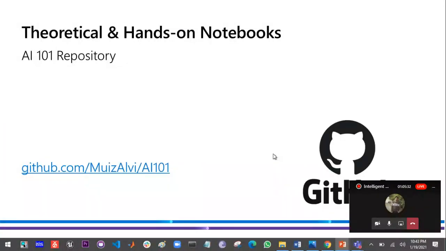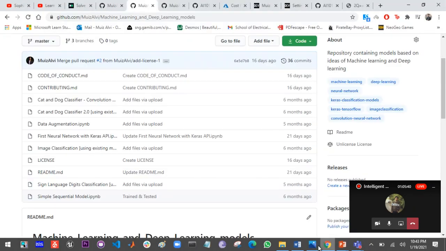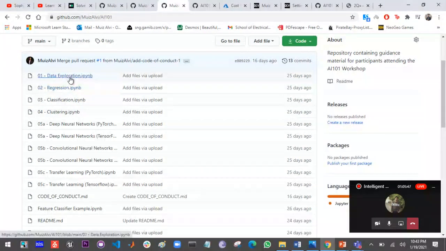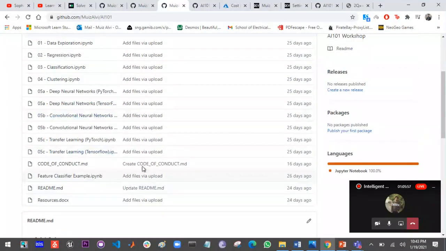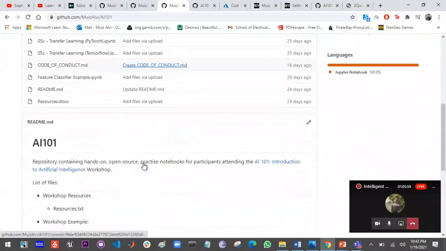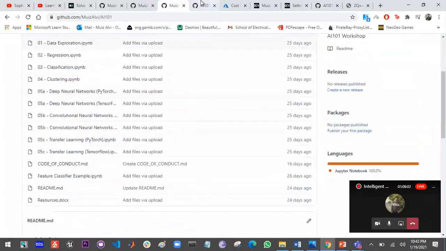Okay, another resource I have for you guys is a number of theoretical and hands-on notebooks, and these are present in another repository, which is the AI 101 repository. So over here, you get notebooks which talk about data science. Then you have notebooks that talk about machine learning, deep learning, and so on. So this is going to give you a good insight on the components of AI.